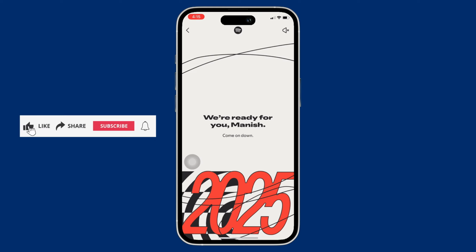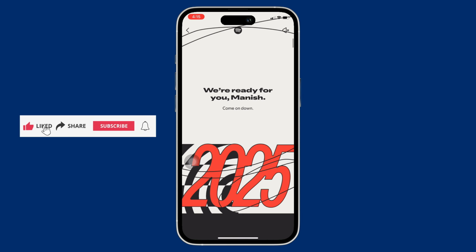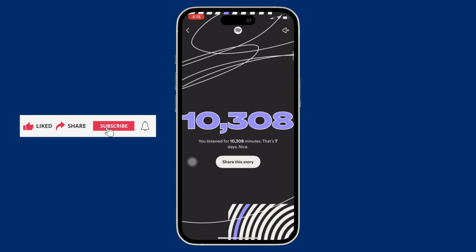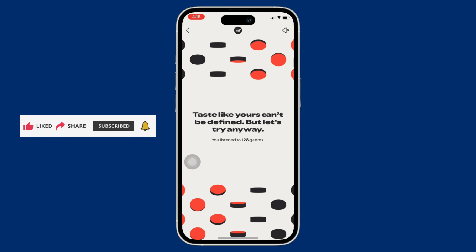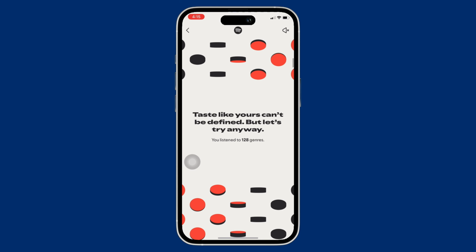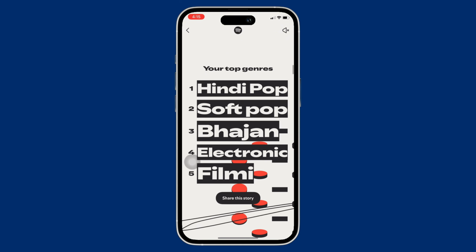Here you will be able to view your top songs, artists, and genres. You will be able to view the total minutes that you have listened to Spotify. You will be able to view your podcast highlights, and there also are new features like listening age and Wrapped party.